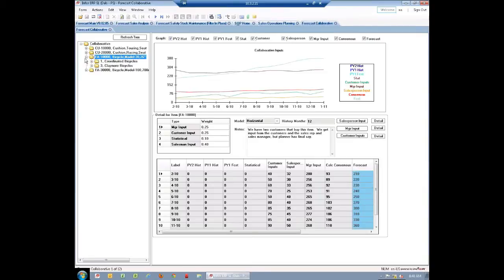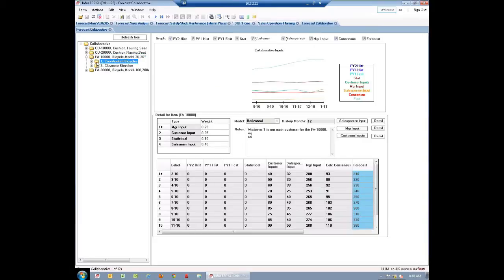So I'll show you here, I've got 4 items in my system that I've decided to use the collaborative approach for. I'll focus on the FA10,000. If I explode the FA10,000, I can see I've got 2 customers that I've forecasted. And the way this works is when I highlight a customer, then it shows me all of my detailed data or my multiple opinions I've got about that customer purchasing this item.